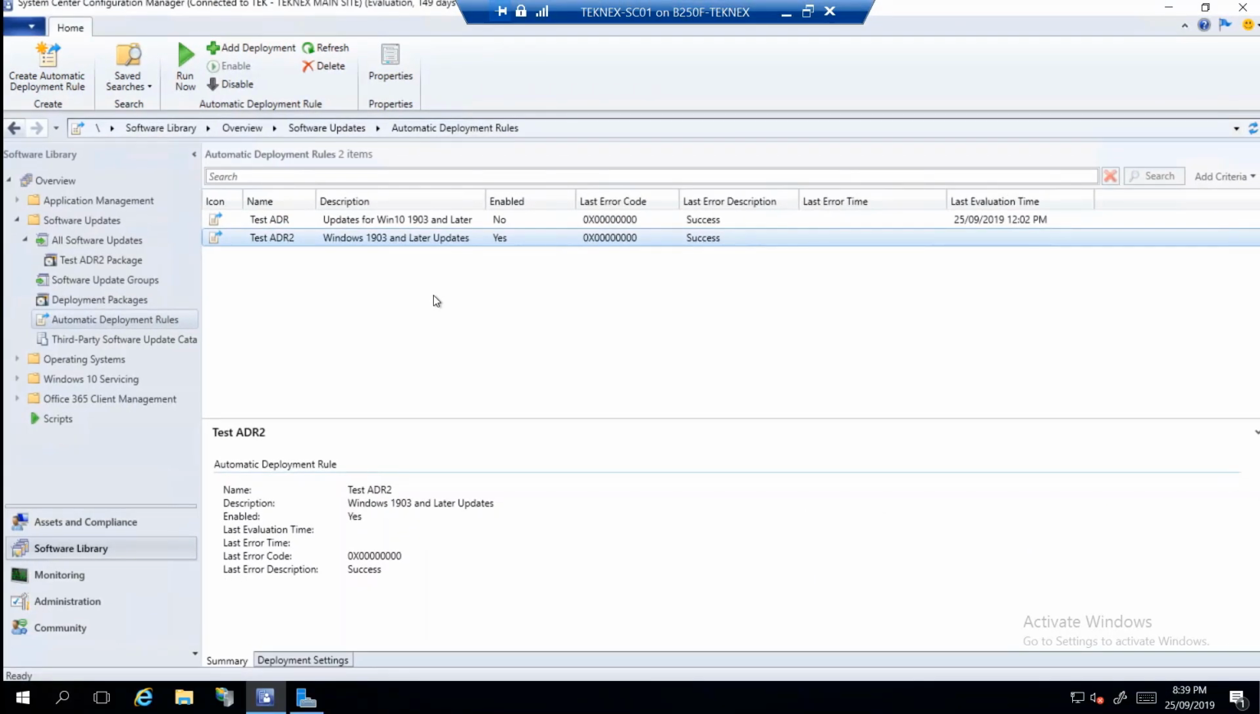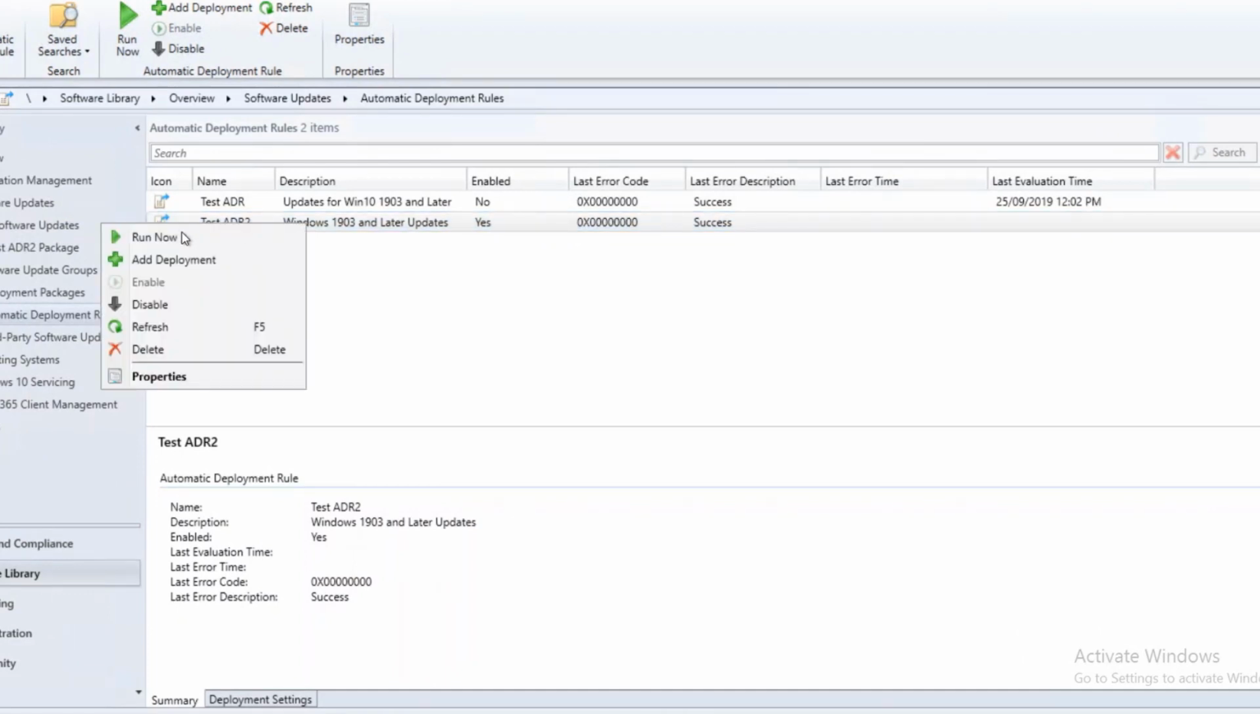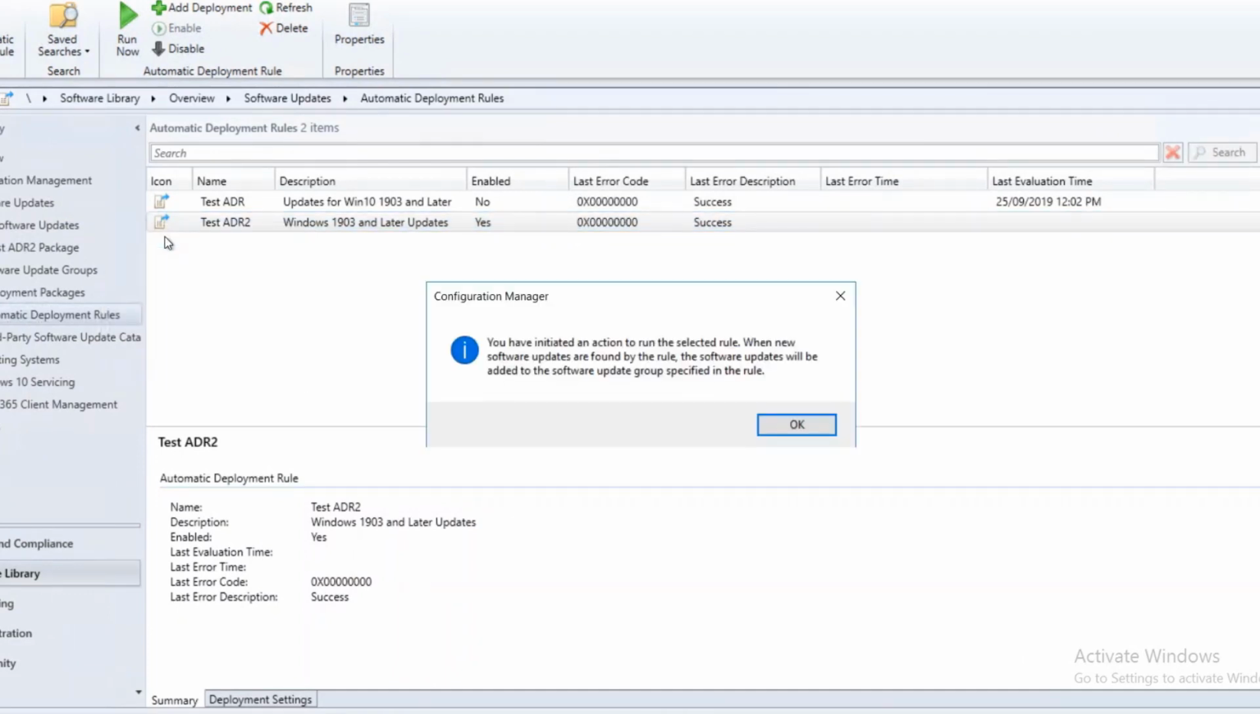The first option is to wait for the sync to occur, and once the sync occurs, this ADR2 will run after the sync finishes. The second option is we can run it now. It's just a lab environment, so I would prefer to run it straight away. On test ADR2, I will right click and run it now. So you have initiated an action, that's fine.